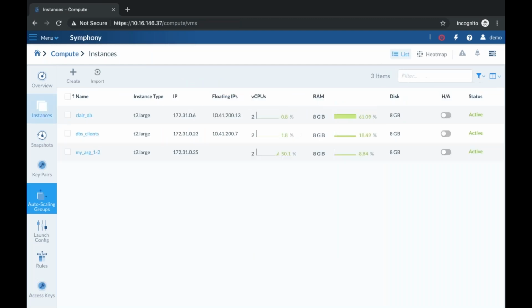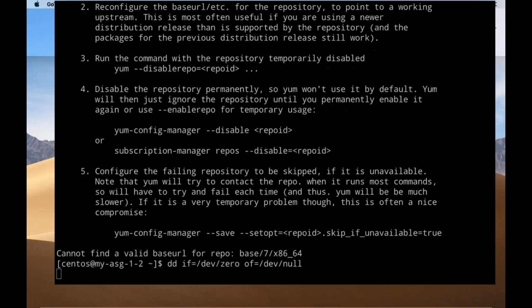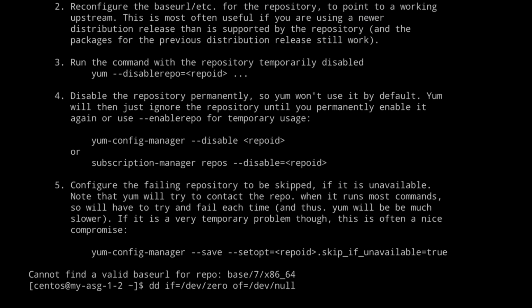Okay, so let's see what happens in instances. In this specific case, the stress went just to 50%. Let's see if we can stress it a little bit more.